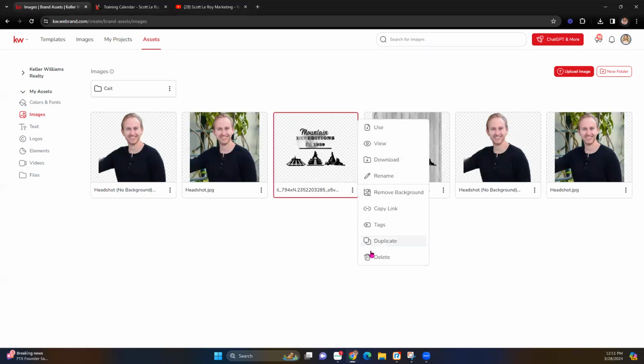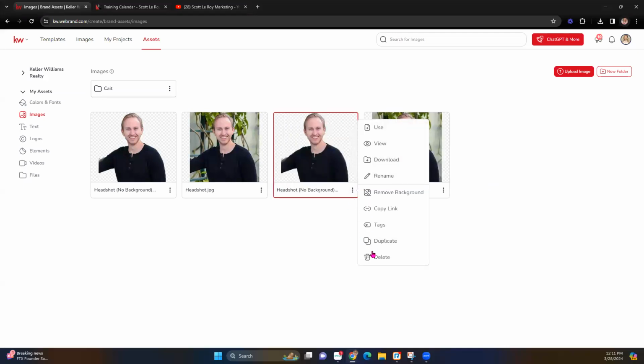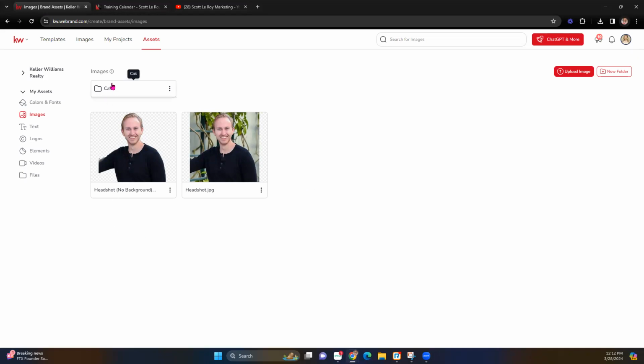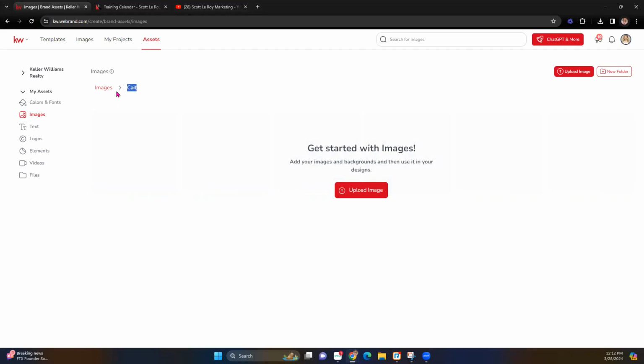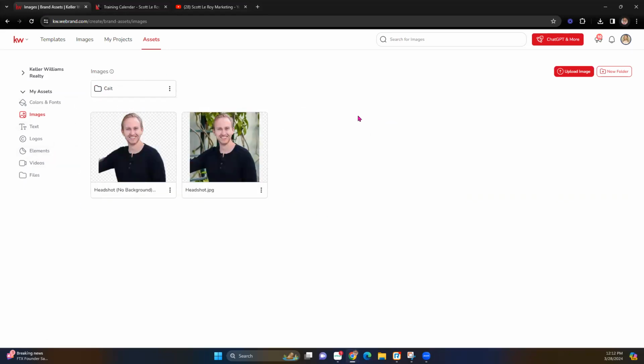Actually, I have a bunch of stuff that needs to be deleted. So we'll just clean this up. You can also rename them, duplicate, download, all of that stuff. So it has a bunch of different options. You can also create folders. So if you are a team, you can definitely create folders for all of your various agents and plug them into their own folder.